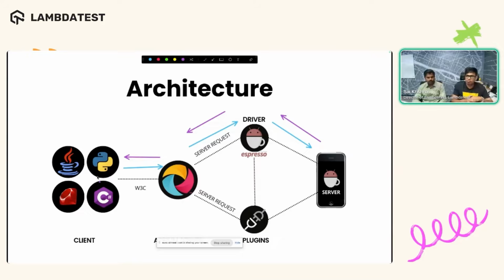You just have the respective drivers. Now, in the current Appium world, these drivers are very independent. They don't sit with your Appium server. So you can build your own driver and you can install them as well.